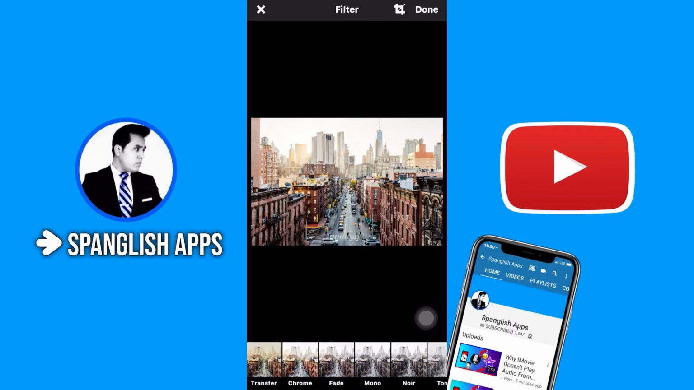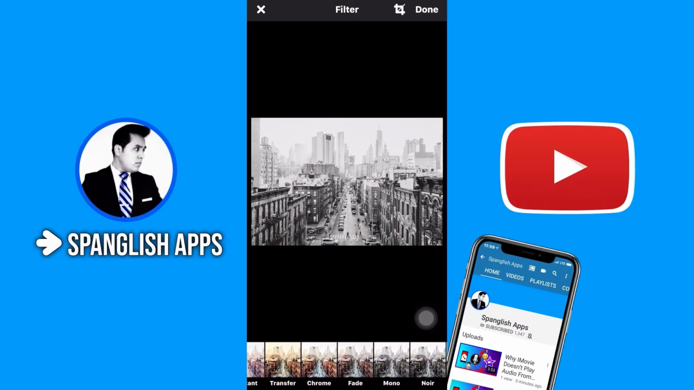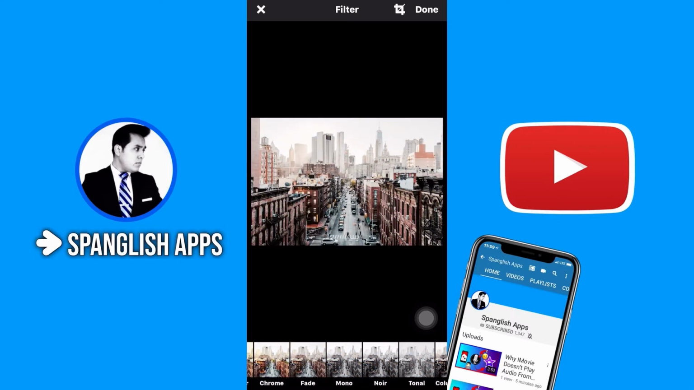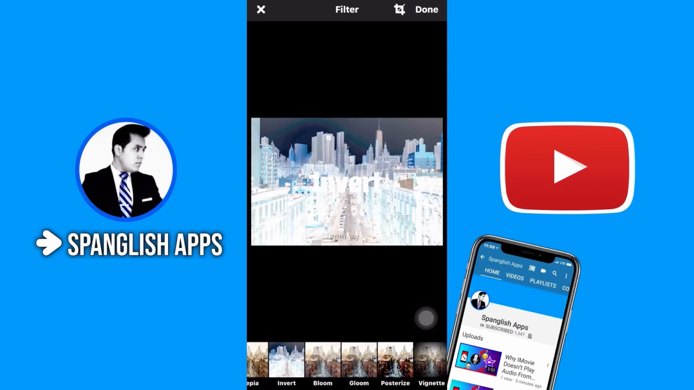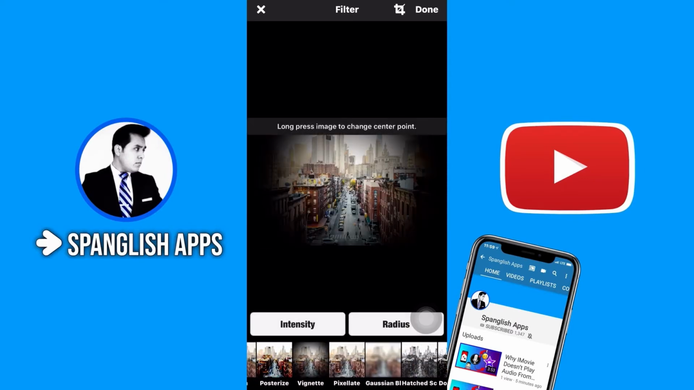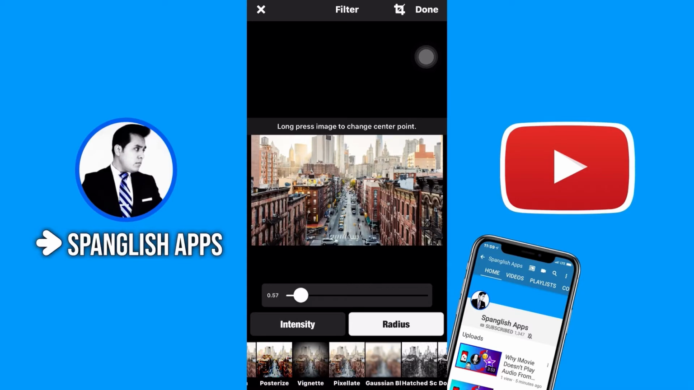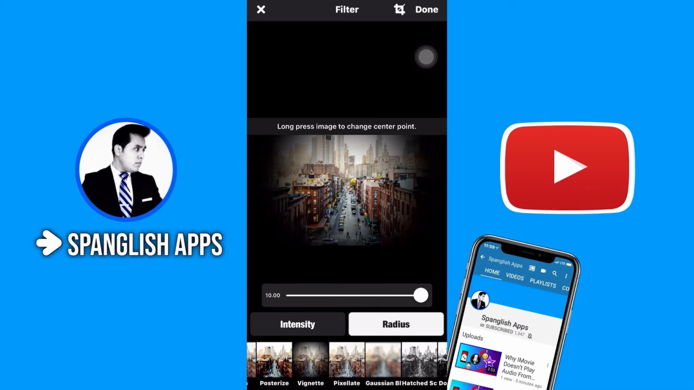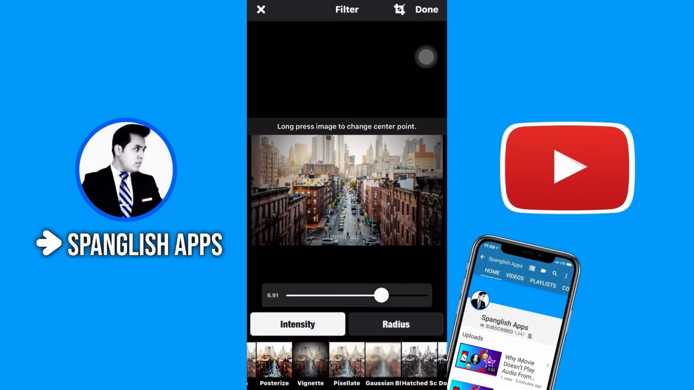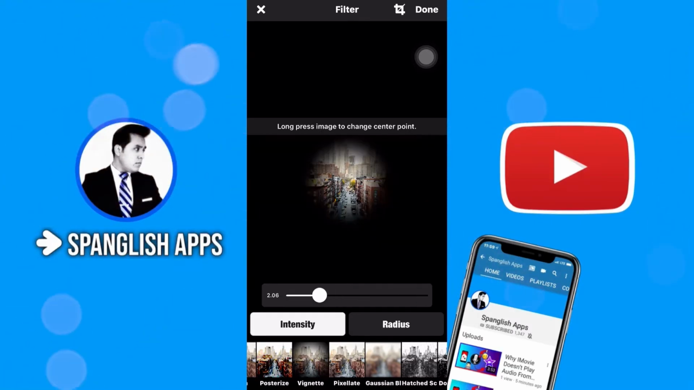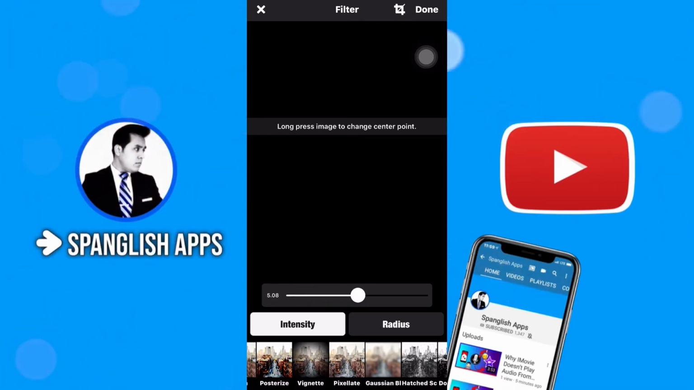You can apply different effects, like this one right here. This is the one I like right here, fade. I love those colors. And also you can add this one, and let's try vignette. You can change the intensity and the radius. So here on the left you have the intensity. You can make it stronger or the opposite. And if you tap on radius, you can actually make some more changes, as you can see.